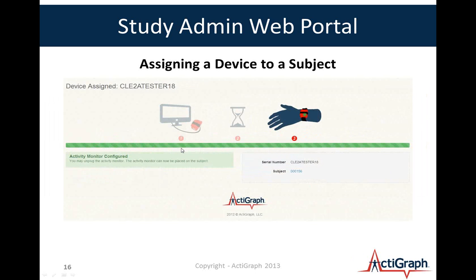So that's it. Once the device has been prepared, it's ready to be placed on the patient. And based on your protocol, you would then instruct them: don't take the device off ever, or just take it off at night, or whatever the protocol calls for, and then the subject is immediately on their way.